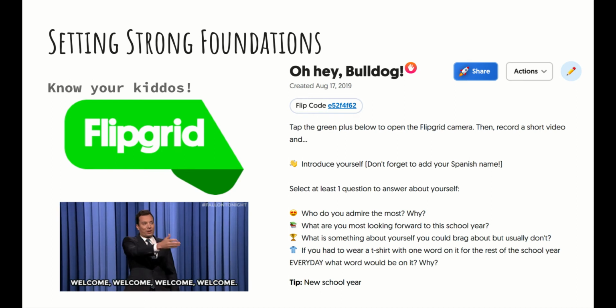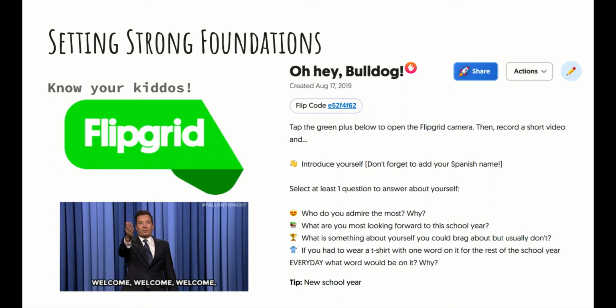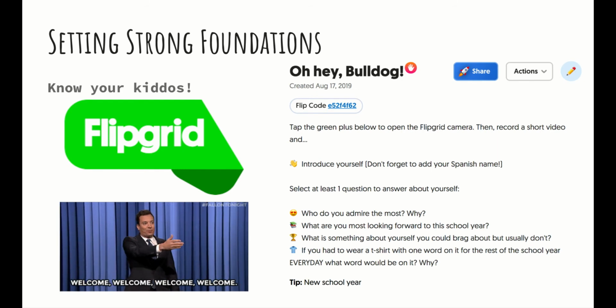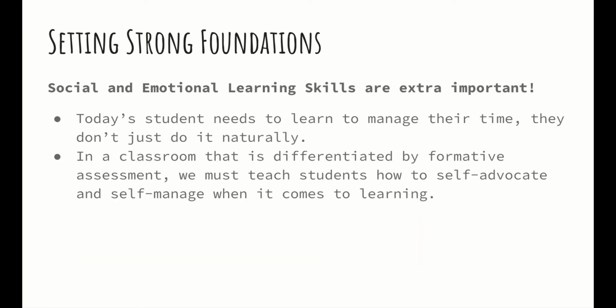So I would recommend this to any teacher and pretty much any grade level. It's very easy. It's like making a selfie video. Students are very comfortable with it. And also, social emotional learning and school skills are super important when it comes to setting up a classroom with a strong foundation for formative assessment.